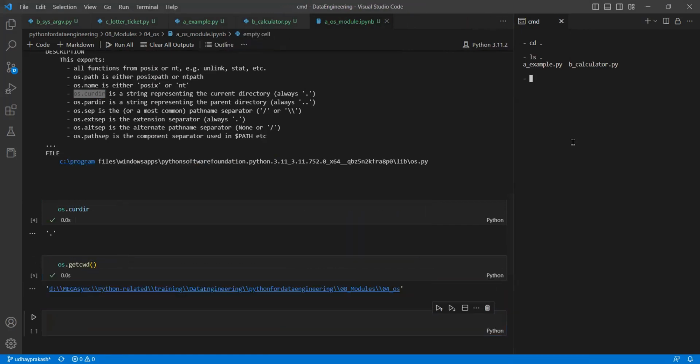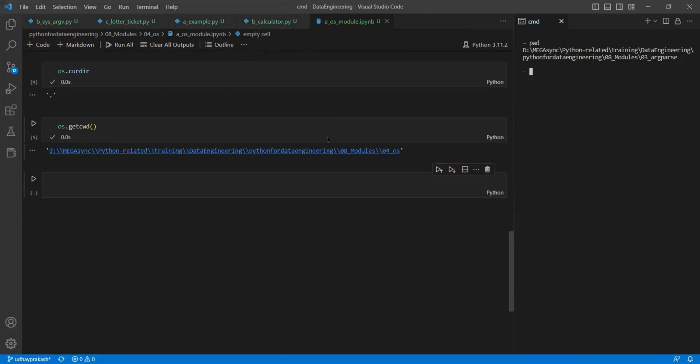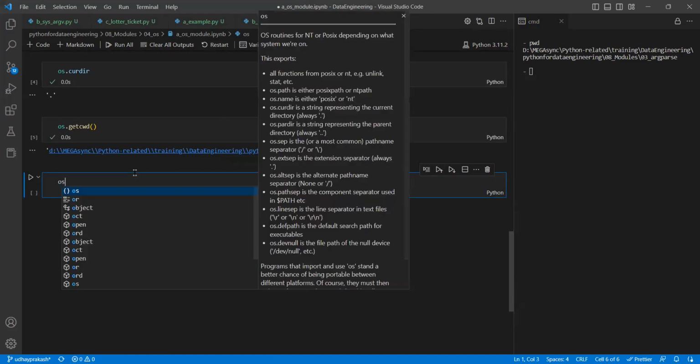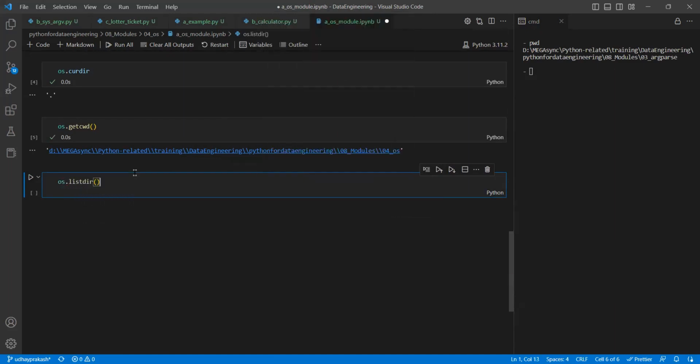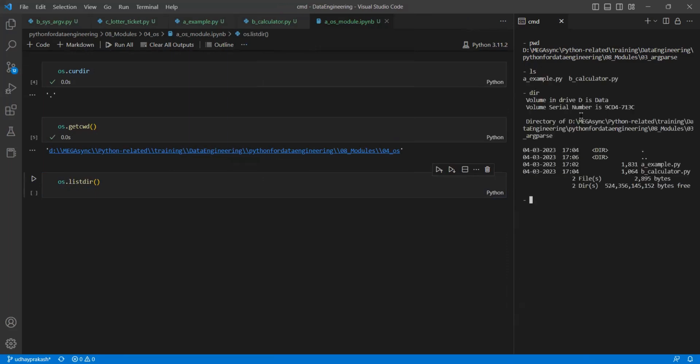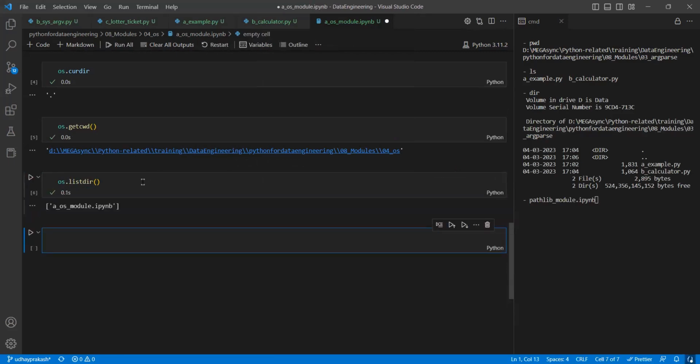In Windows there is no such command, I don't remember, but in Linux there is something called pwd. If you give it, it will give the current directory. So based upon that it will give. Similarly, os.listdir: if you want to list the files, you have ls in Linux and dir in Windows. So instead of doing both, if I do os.listdir, based upon the operating system, it will go and get the values.